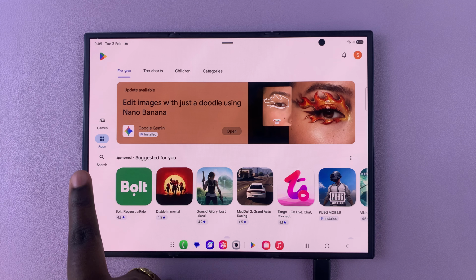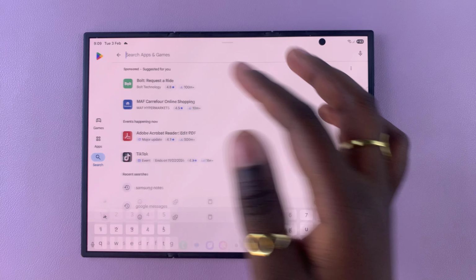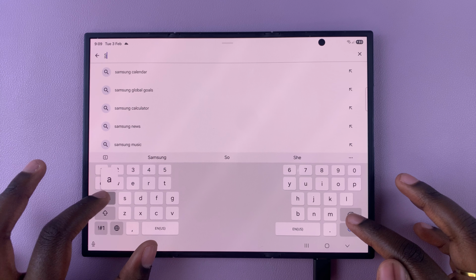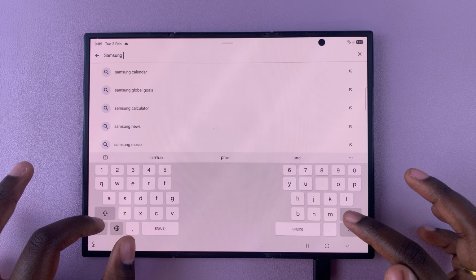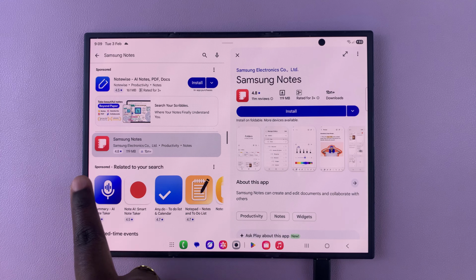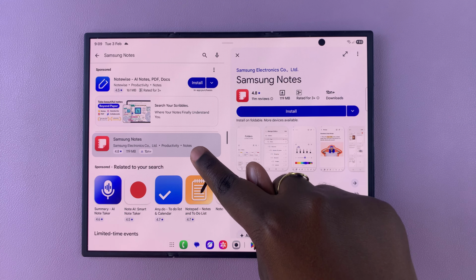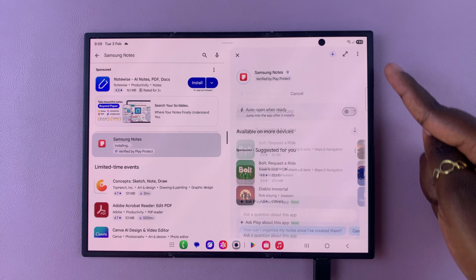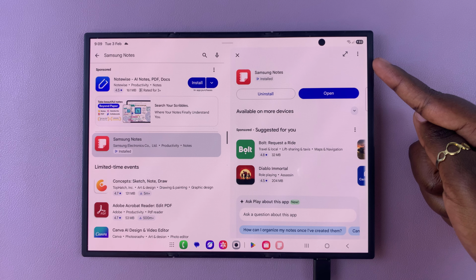Once you've made your choice, simply use the search function in any app store and type in the words Samsung and then Notes, and then select search. Once you've searched for it, you should see it appearing in the search results. So tap on it and then select install and wait for the app to be downloaded onto your phone.